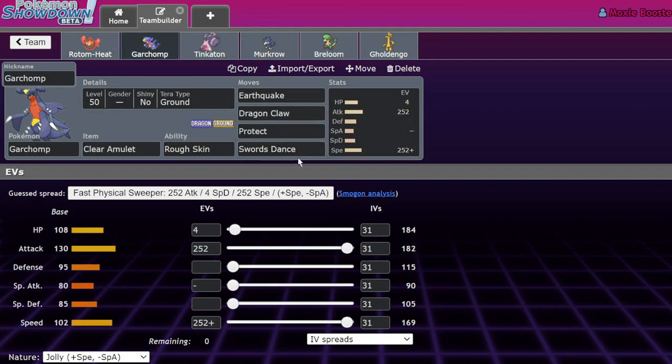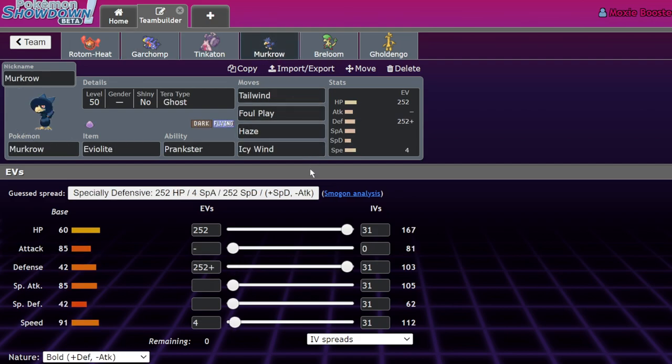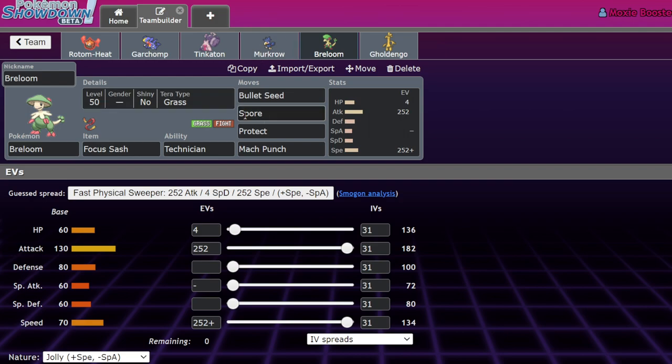Obviously, Clear Amulet, standard Garchomp, no Rock Slide, I want to protect this time. Standard Murkrow, I'm running Icy Wind, however, I think it's just a very good move. While I won't have Taunt, I think that for the most part, Indeedee's such a powerful Trick Room user that it usually doesn't matter that much anyways. And finally, we're running a Focus Sash, Technician Breloom: Bullet Seed, Spore, Protect, Mach Punch.